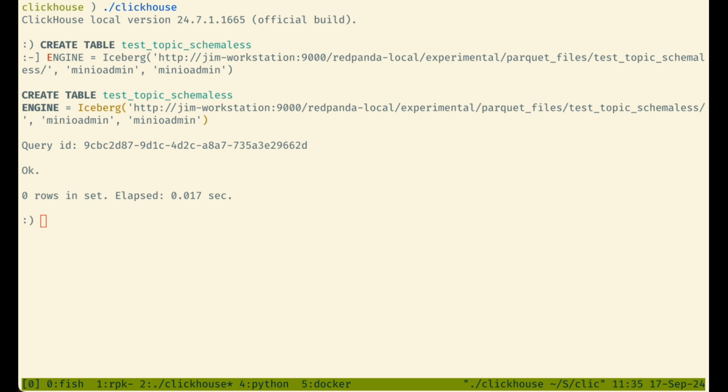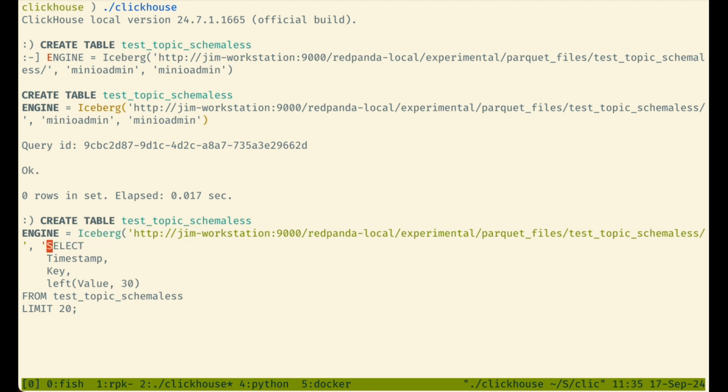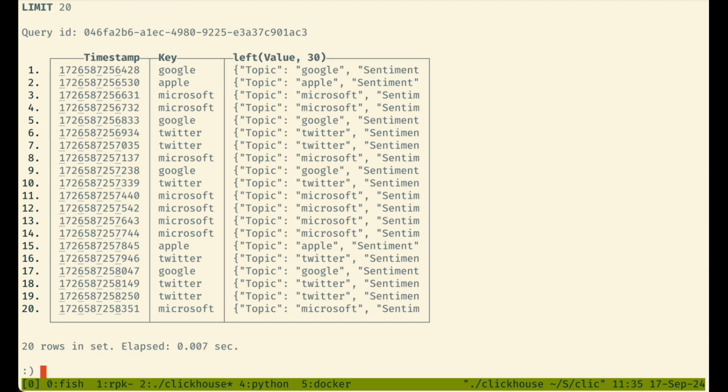So the first thing I'll do is select, whoops. Sorry, that's not right. Copy and pasted a little too much there. So I select some data from it, and you can see we have timestamp, key, and the value. But because this is a SQL table, we can do SQL queries on it.